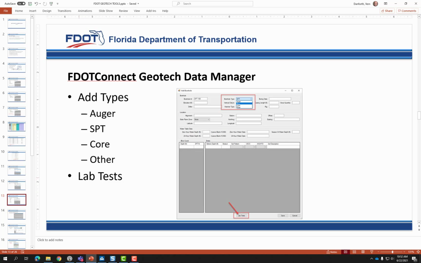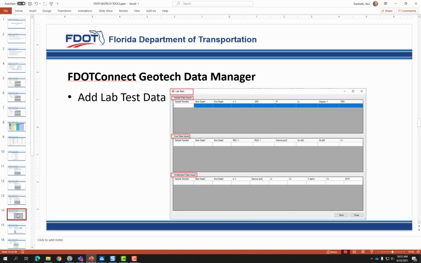And it does have an area to add in the lab test data, so this is where you can put in start depth, end depths, the water content, the passing the 200 sieve, the plasticity index, liquid limits, and so on. Any other core data that you might have from the test results, you can add in the lab test section of the Add Edit Borehole.